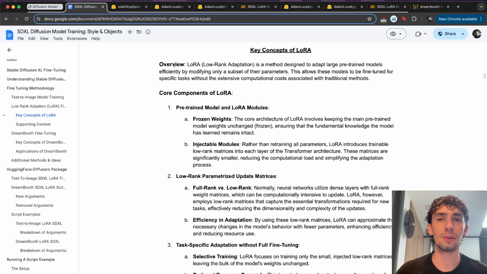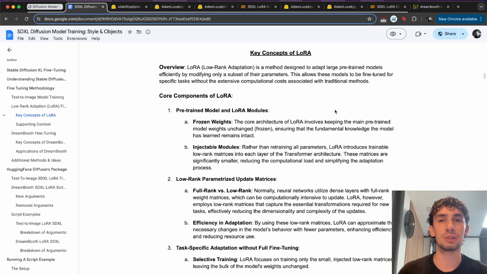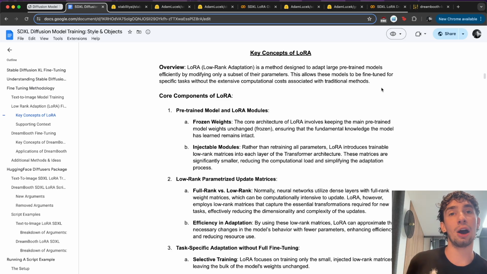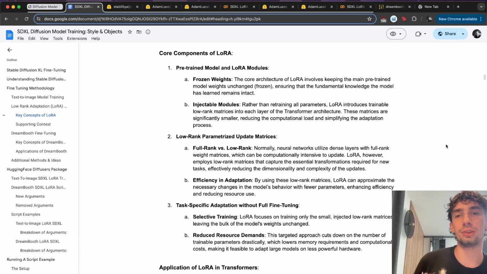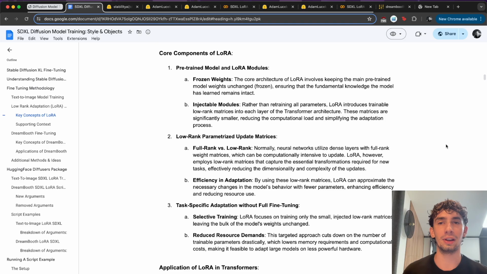So my overview that I wrote right here is that low rank adaptation is a method designed to adapt large pre-trained models very efficiently by modifying only a small subset of their parameters. And this allows us to fine-tune these models for specific tasks without the extensive computational costs associated with traditional methods of training full models, and also get almost the same output as doing that. And so the core reasons that we use LoRA and the core components of LoRA are as such.